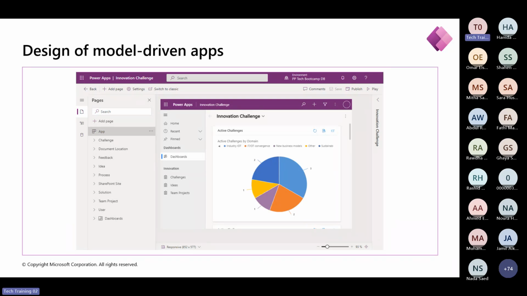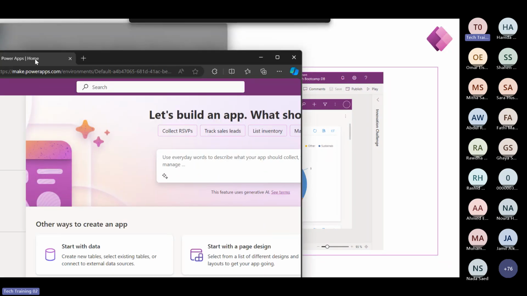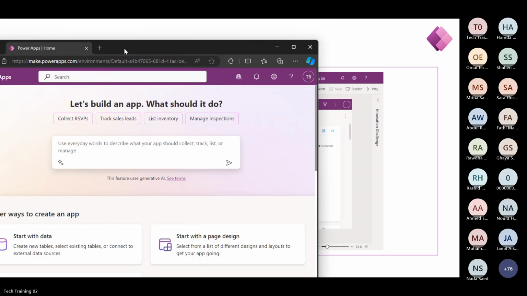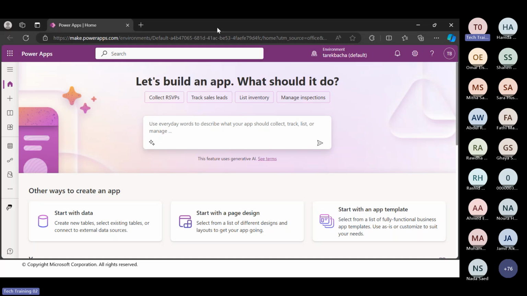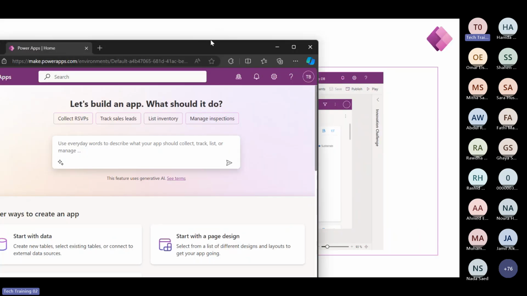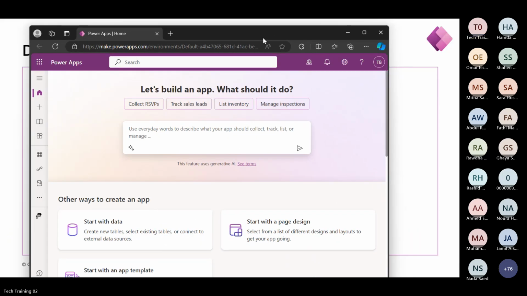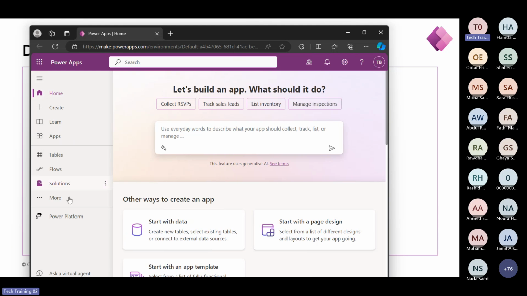So first of all, I need to sign in to my platform. I will sign in here. So this is my platform ready to go. I will see that I have my menu and the main part of the platform.